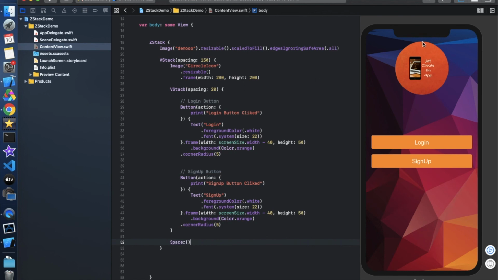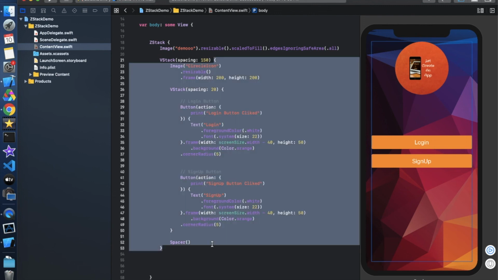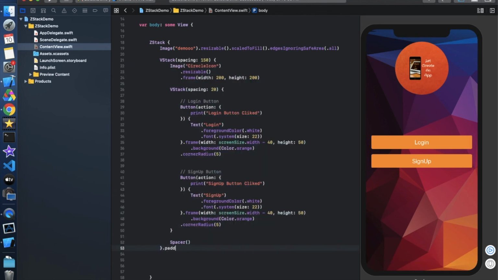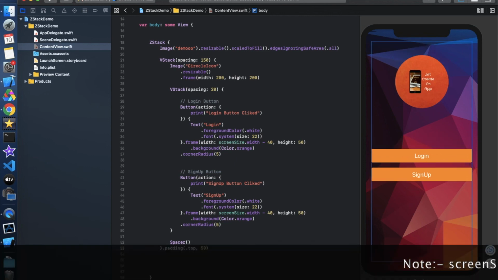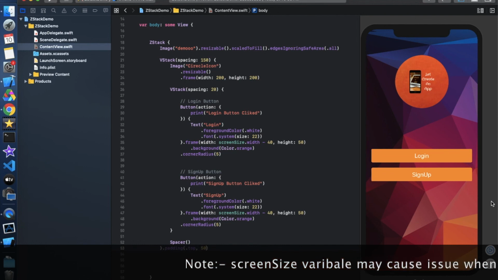Now there is one more issue, that it is touching the top. We want some kind of space from the top. So for that we will provide a padding to this VStack. So .padding like this, and it's from the top, and the padding should be like 50 pixels. So this is what we have created so far, and it's quite easy.